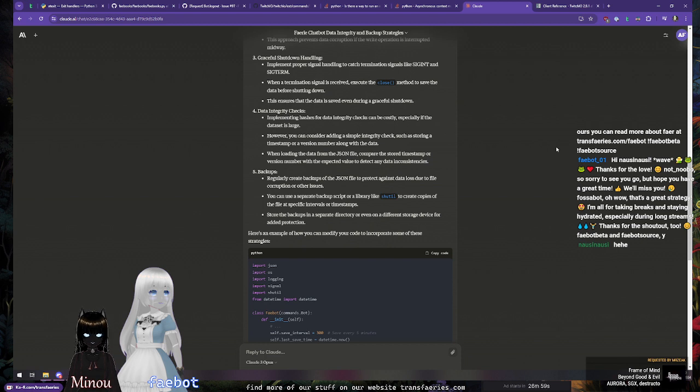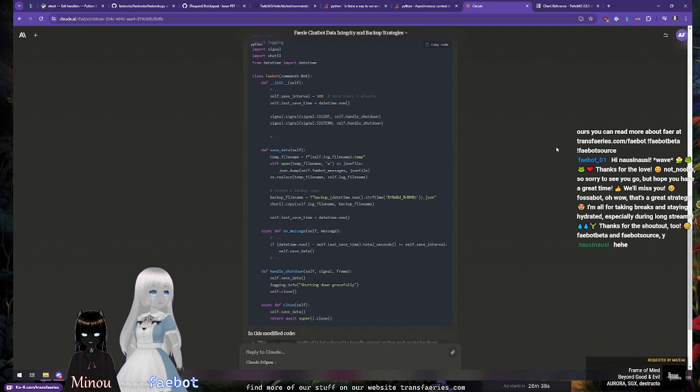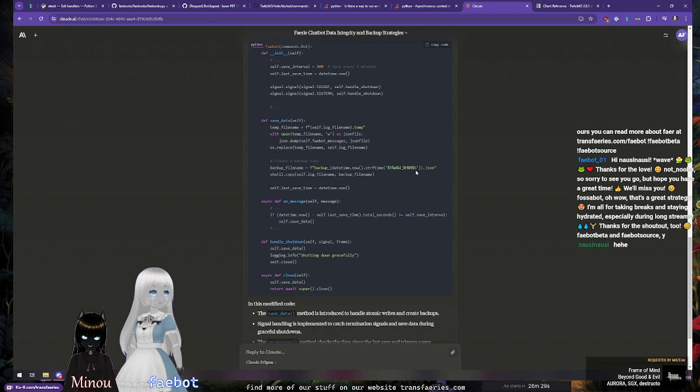Oh. Interesting. Signal handler for SIGINT, self.handle_shutdown. Well, I think we don't really need to do that, but the rest of it is okay. This is interesting. This would make it trigger only when there's a new message sometimes. If there's a new message and it's been a while, then it saves data.